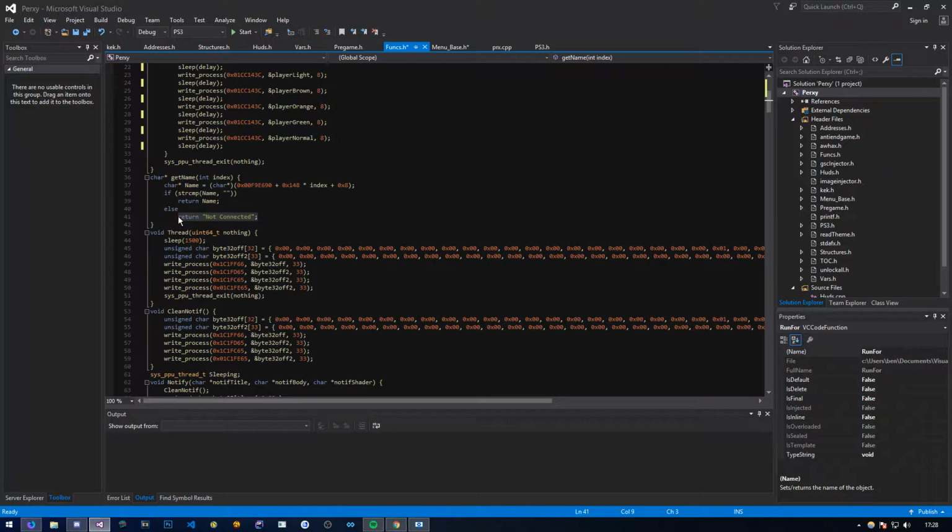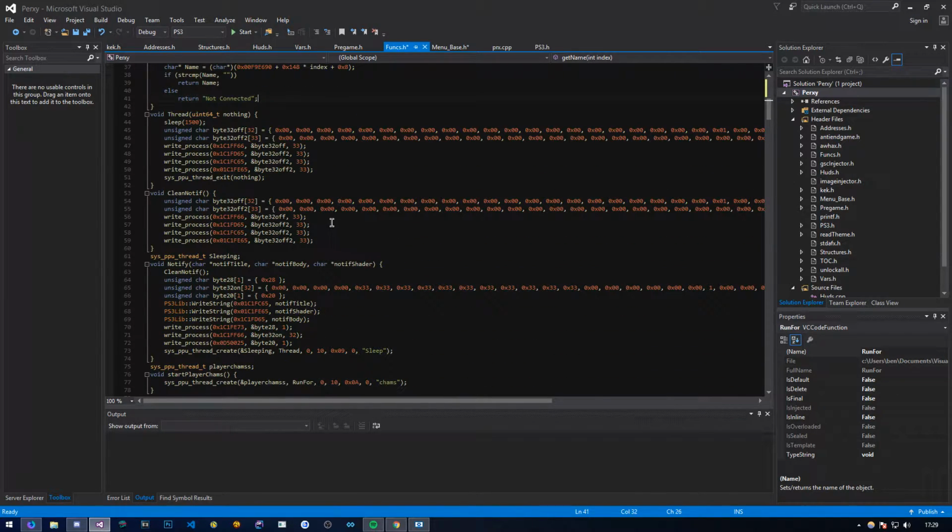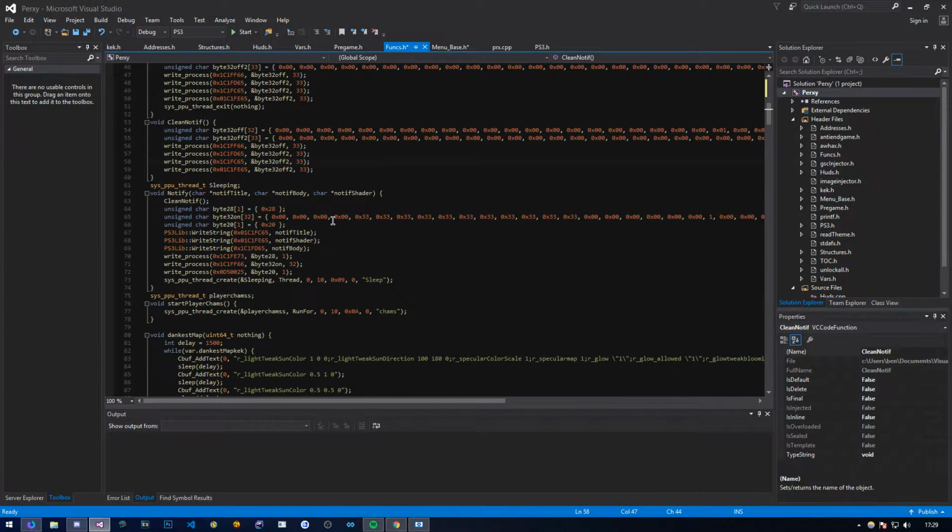You don't really need the not connected, because I just grabbed this from an RTM tool and just converted it over to C++, just so I could use it. This is the notification that pops up at the bottom in the pregame menu. There is an actual function in-game you can use to do this, but I haven't, what's it called? I didn't get around to actually doing it.